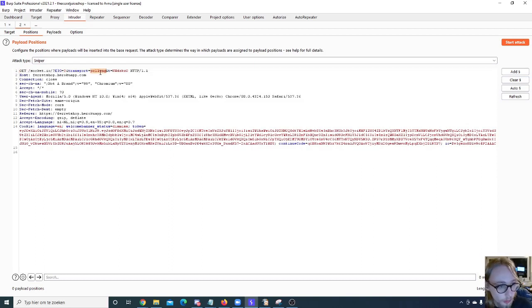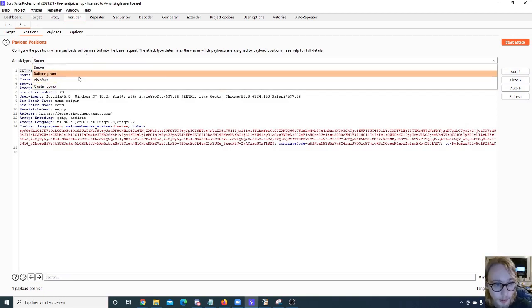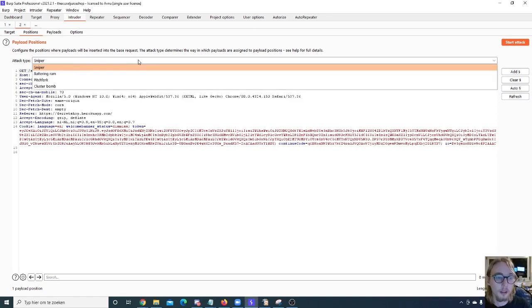So to do that, we need to select a parameter like this one, for example, add it to our parameter list, and then we have several options for our attack types. And this is where things get really interesting, because we have this sniper attack type, battering ram, pitchfork, and a cluster bomb. All of those have different properties to them. We're going to go over all of them real quick, but I'm searching for them. There we go.